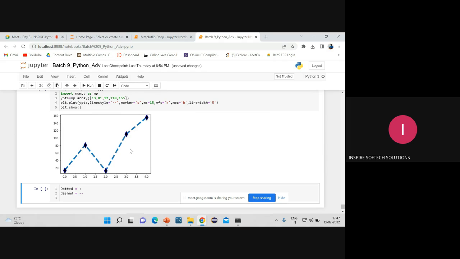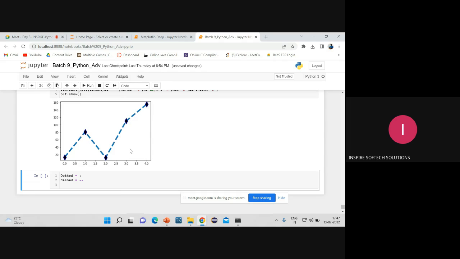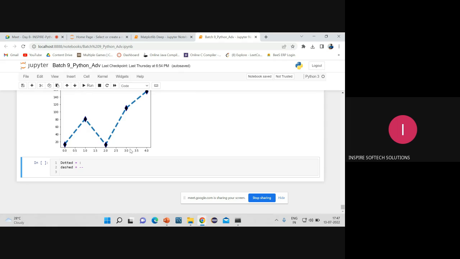So what are these styles that are there? We can go with a solid style, or if you want to go with a dotted or a dash, etc., that is there. So we can give anything. Now, if you want to increase the line width also, you can increase it by using the line width.